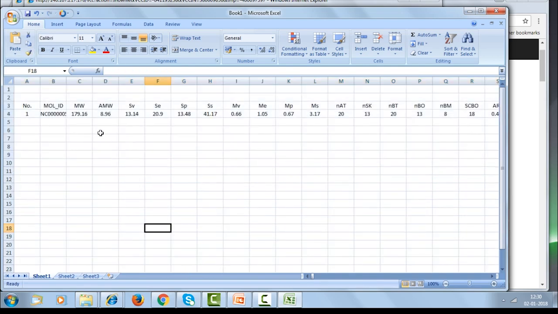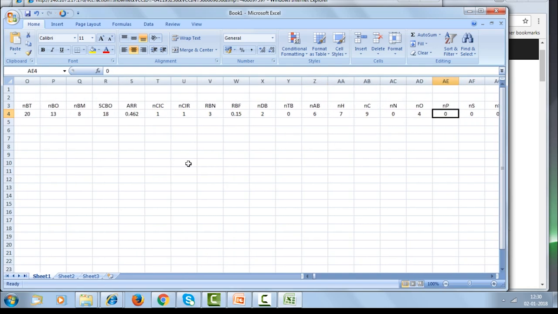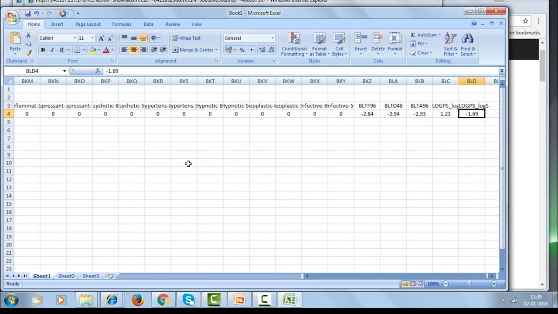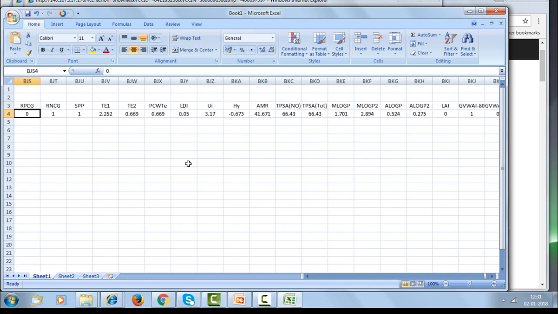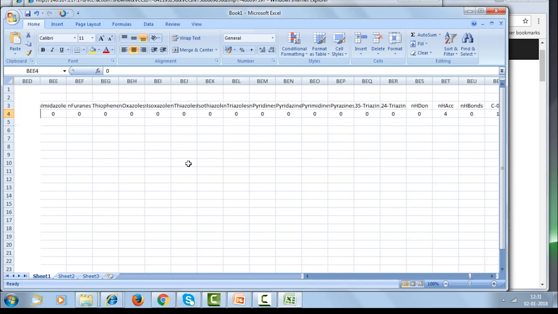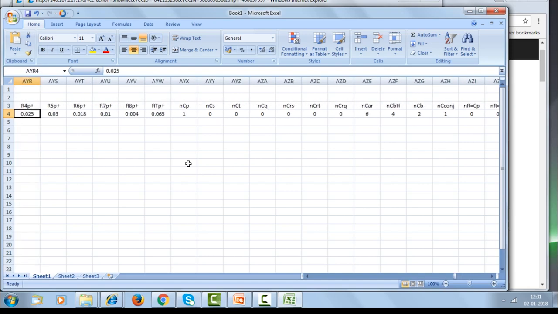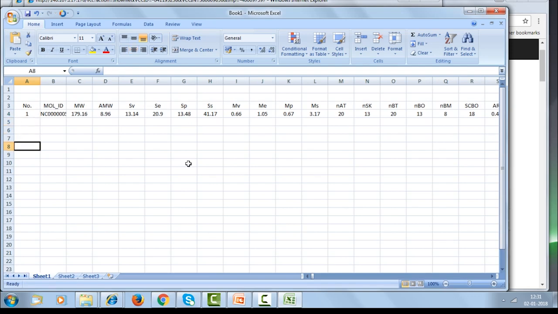So molecular weight is 179. Number of carbons, number of nitrogens, and so on. This is aspirin. It also gives you some log P values. Finally, log solubility also. So, a lot of descriptors you can calculate. So what's the use of this? Imagine I want to do one more, and so on.